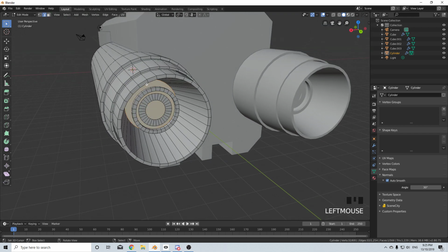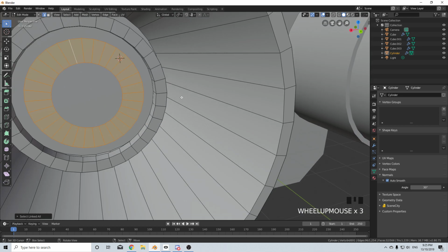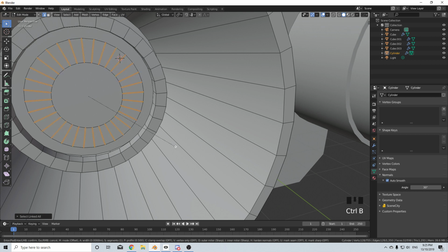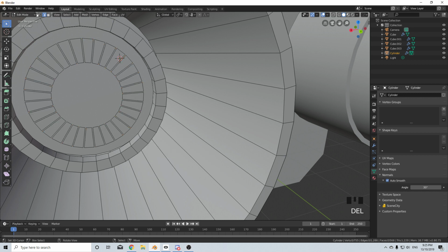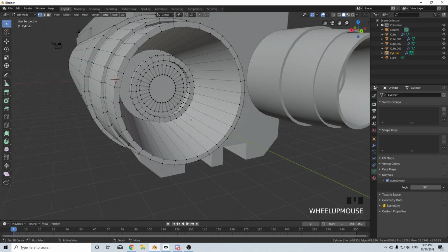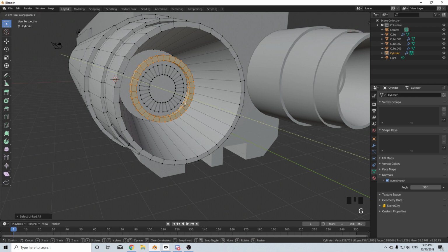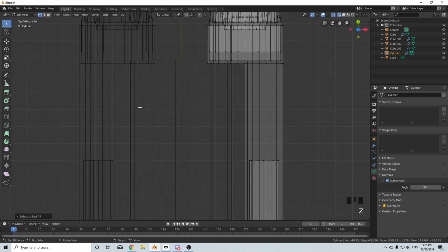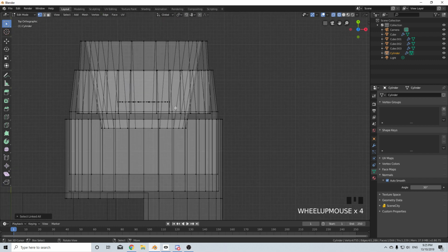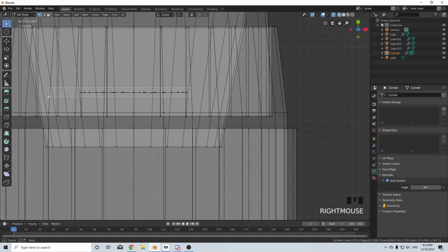Oh, there's no inside face. My mistake. Control L, Control B. Delete faces. And I'm just going to move this out of the way quickly. Come in here. Where is my, in here? There we go. Control B.